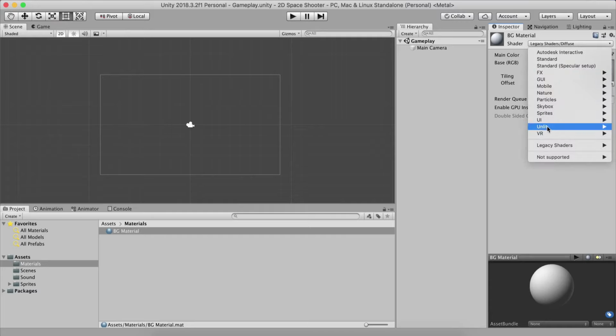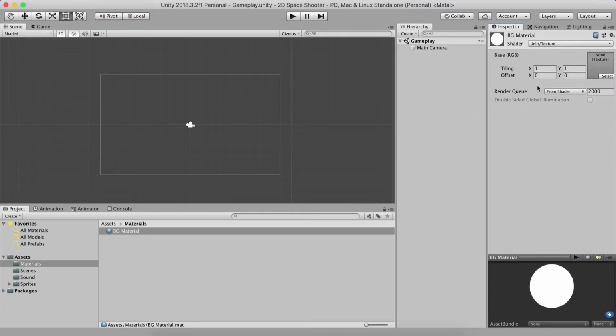We can also use, for example, your unlit texture. It does not matter. We only need the tiling here and the offset actually, because we're going to offset this background to, well, make it seem like it's an infinite background.